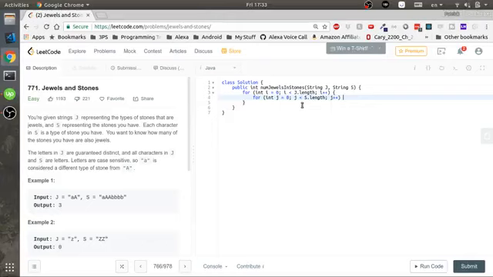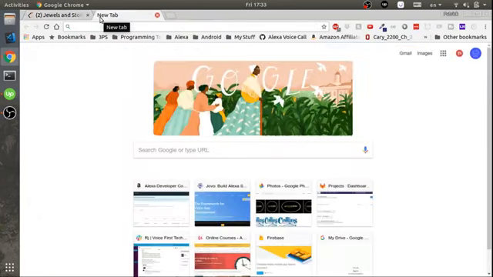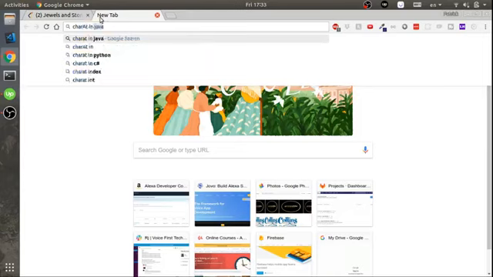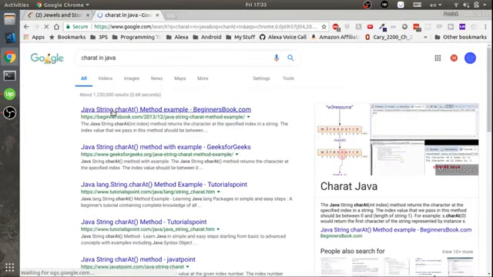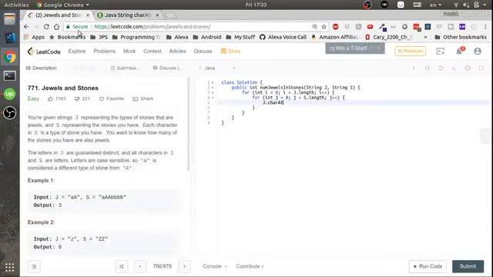j plus plus. Now we've got both of our for loops. The first for loop is going to iterate over each of our jewels, and then the second for loop is going to iterate over each of the stones. So when we're going over each stone, we just want to compare, what is it, J.charAt? I think that's what it is for Java. charAt in Java. Yeah, string.charAt, cool.